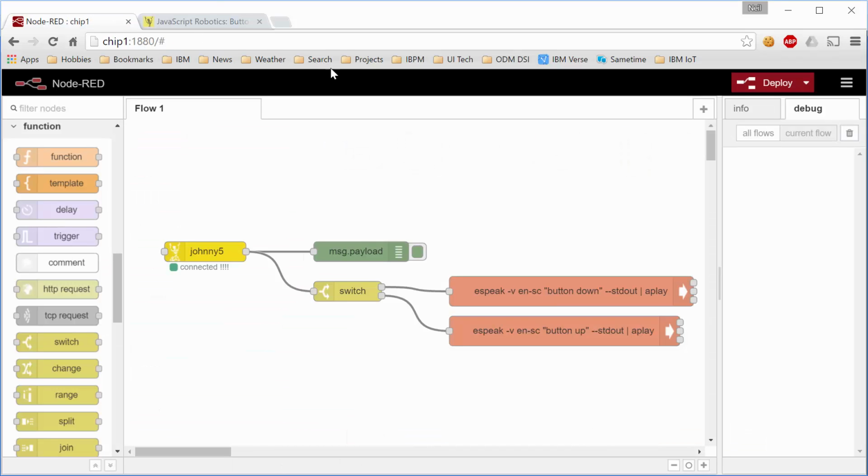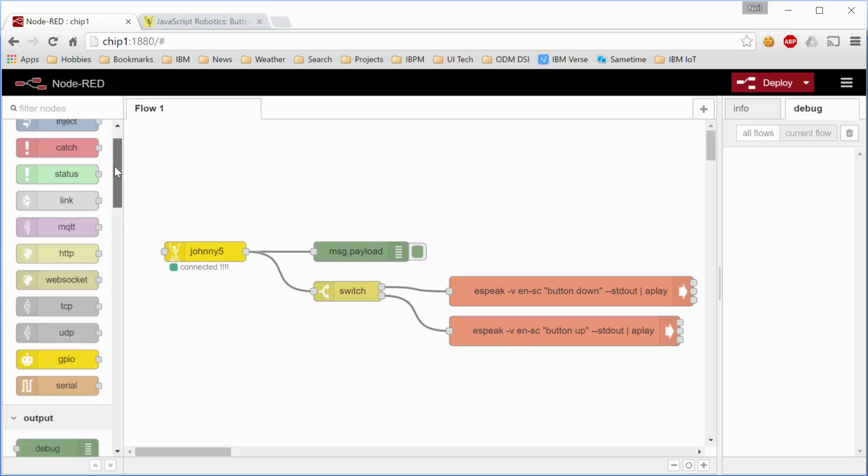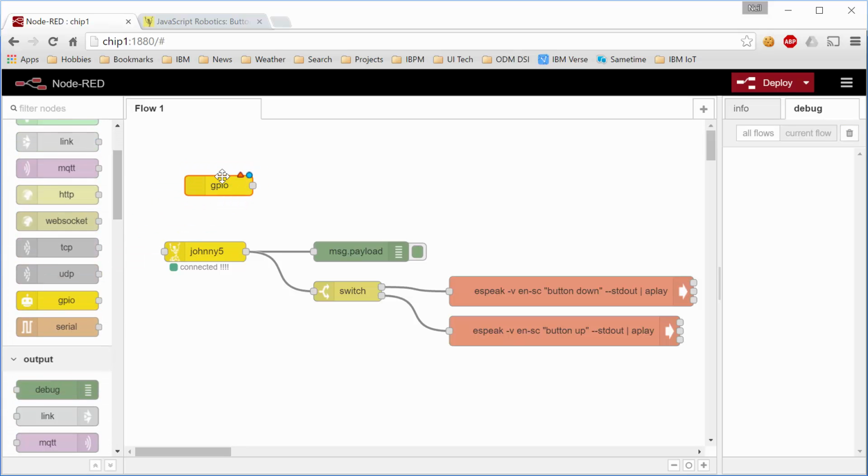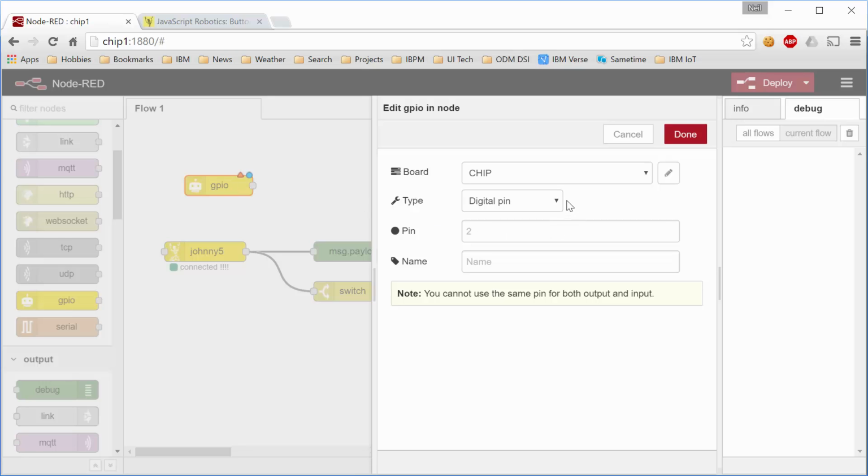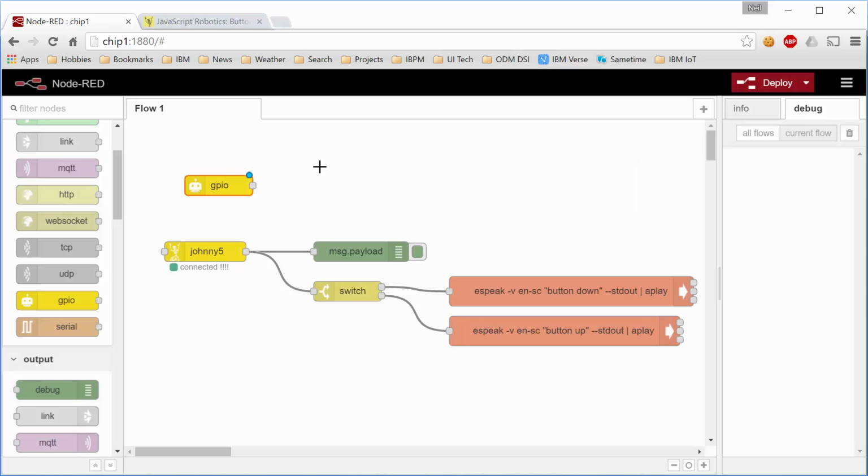So let's look at a flow we've got here. Before we get into that, I want to show you one more thing, which is the GPIO input. Now, this is another one of the Johnny-Five nodes for NodeRED. The GPIO input, if we bring up its parameters, specifies it's a digital pin and allows us to enter the pin number. What this will do is continuously poll the pin. So the NodeRED flow will continuously fire over and over again, producing a 1 or a 0 on the output depending on the current signal.